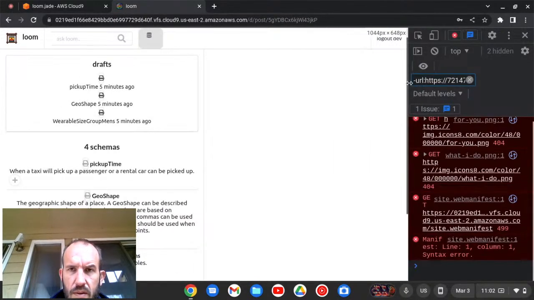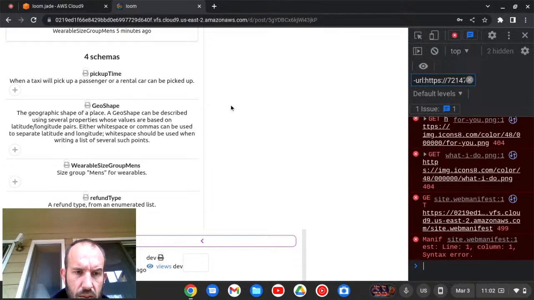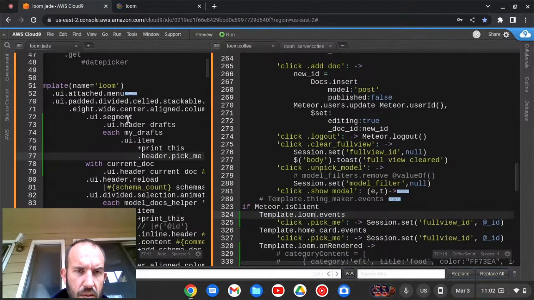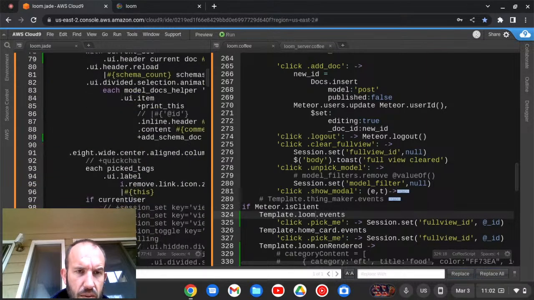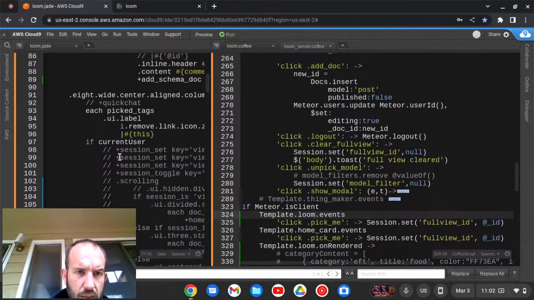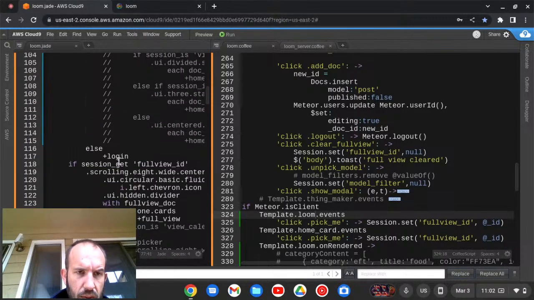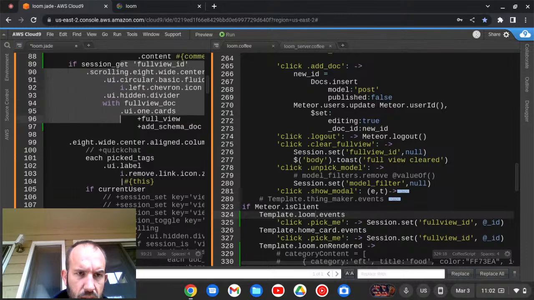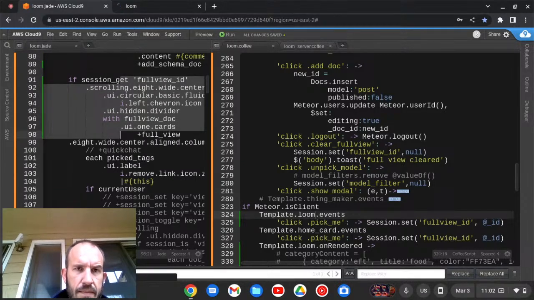Question is, why isn't this 8 wide center align column? 8 wide center align column pick tags of user. Else login. We could start with this. Put that up top.